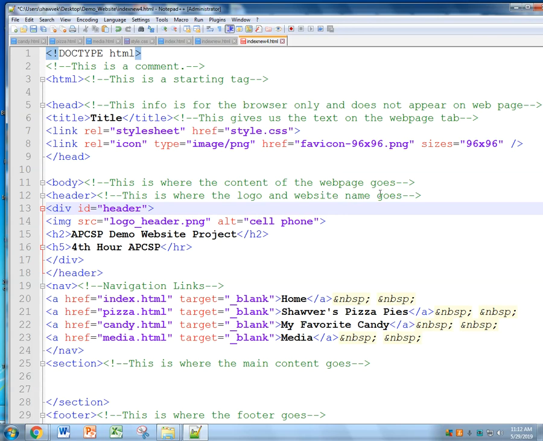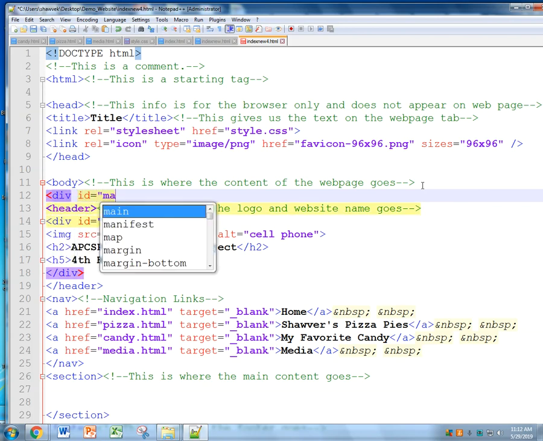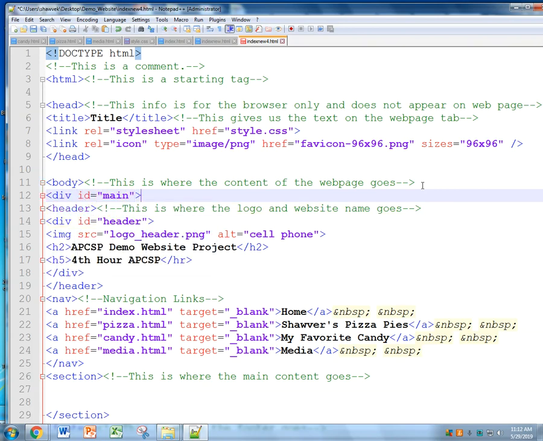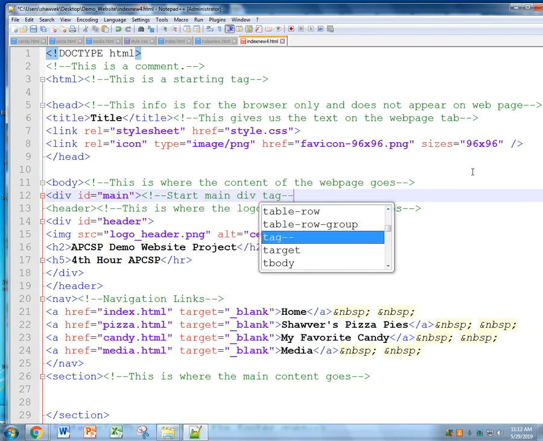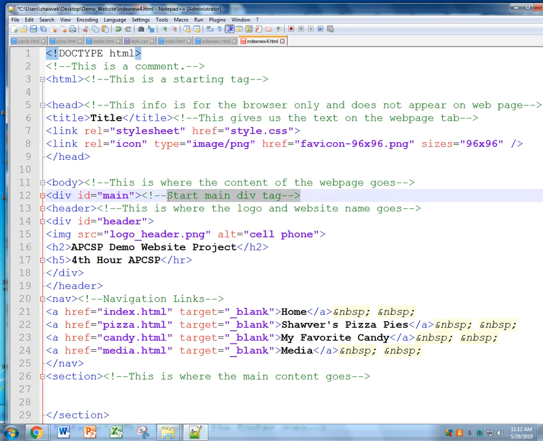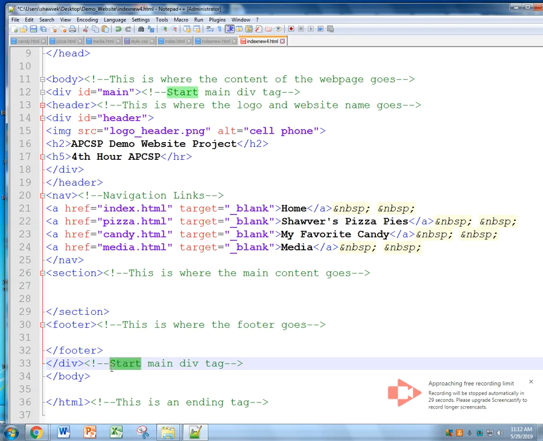I also, right after body, want to have a main div tag added to my site. So here's my start. Let's put the comment in. Start main div tag. This is a good practice. So if I start a div tag right after body, I should copy, go down to /body, put an ending div tag, paste that in, and say end main div tag.